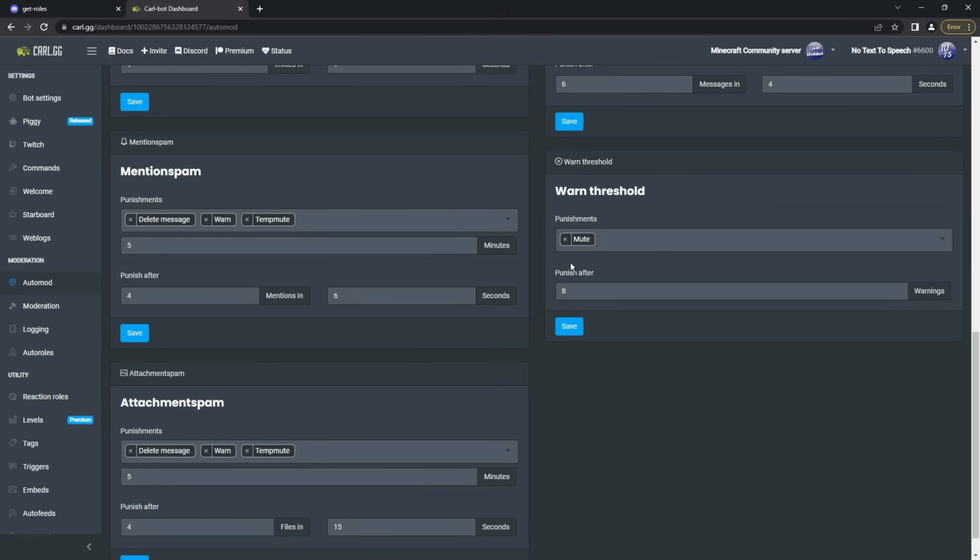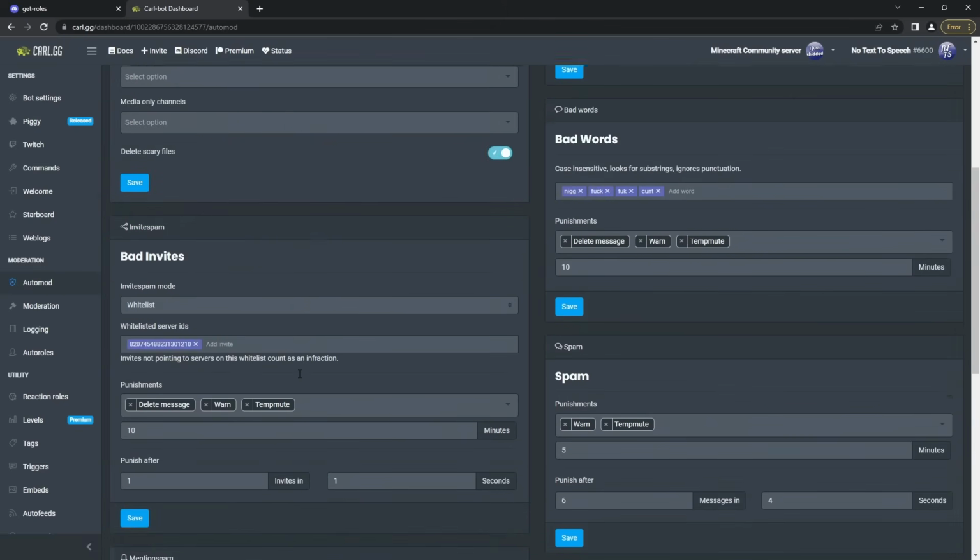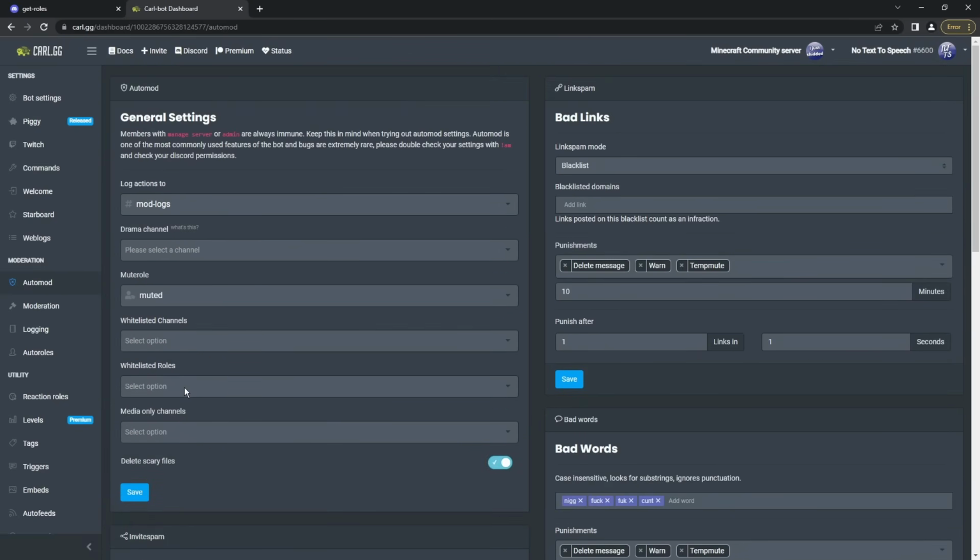Warn threshold, if someone gets 8 warnings, they'll get muted. You can change this number. And attachment spam, if someone sends 4 files in 15 seconds, they'll get muted for 5 minutes. These are the very basic features that you go over, and this will probably affect you day-to-day. This is the stuff you want to look for if any of your messages are randomly getting deleted and Carlbot's like, oh, you got warned for putting in something. This is where you want to look.